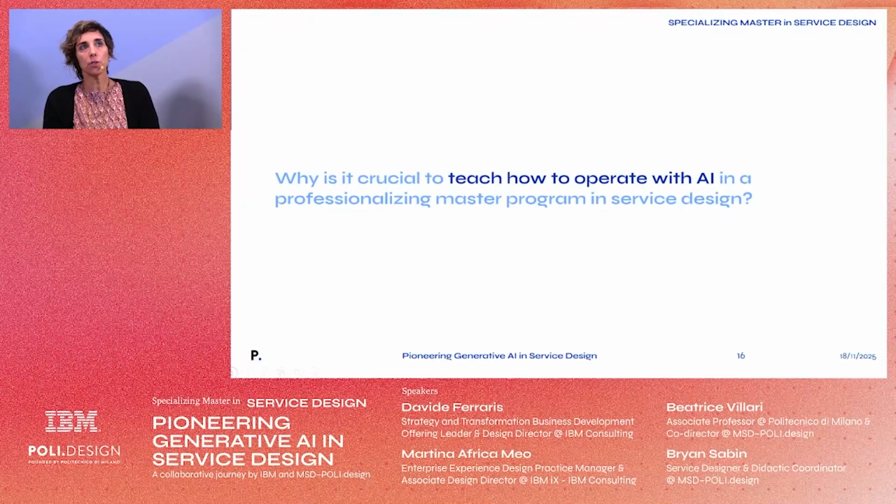And why it is crucial to adopt such an approach while we are in an educational program. How can we create a stronger link between practitioners and people that are expert in AI, and how can we create a learning journey about how AI can contribute to service design practice, but also how service designers can contribute to developing AI challenges?